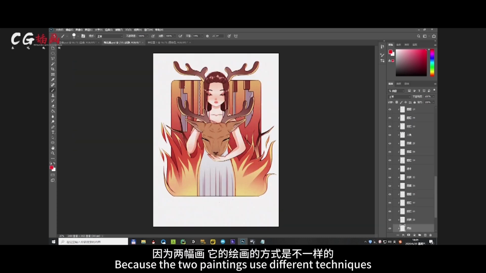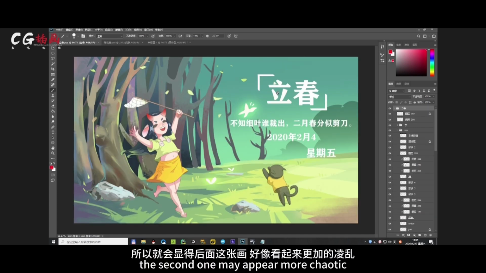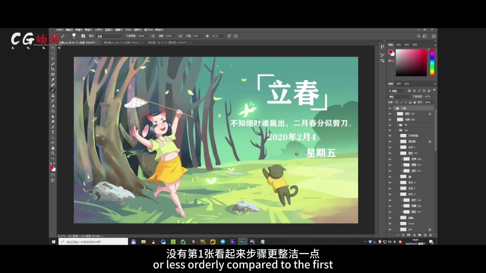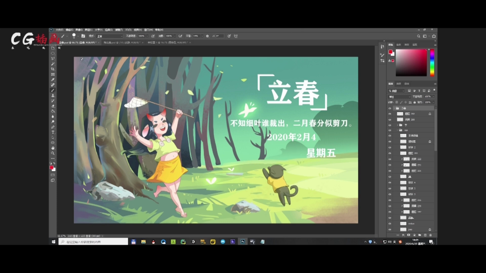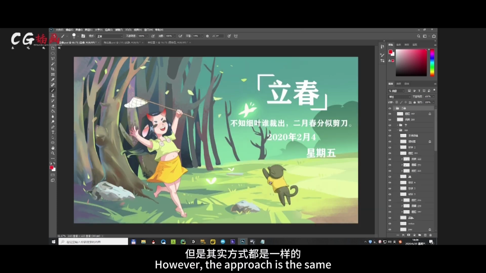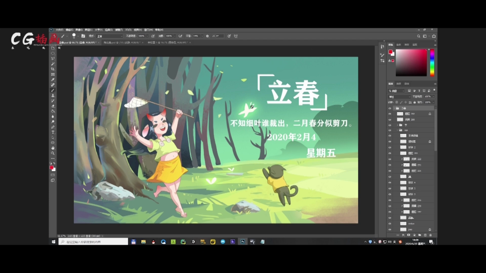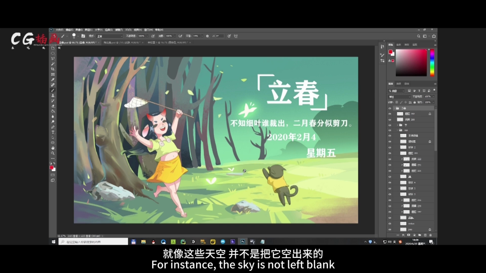Because the two paintings use different techniques, the second one may appear more chaotic or less orderly compared to the first. However, the approach is the same. We all start by painting an overall base color. For instance, the sky is not left blank. After applying the base color, we paint the local color of each object.